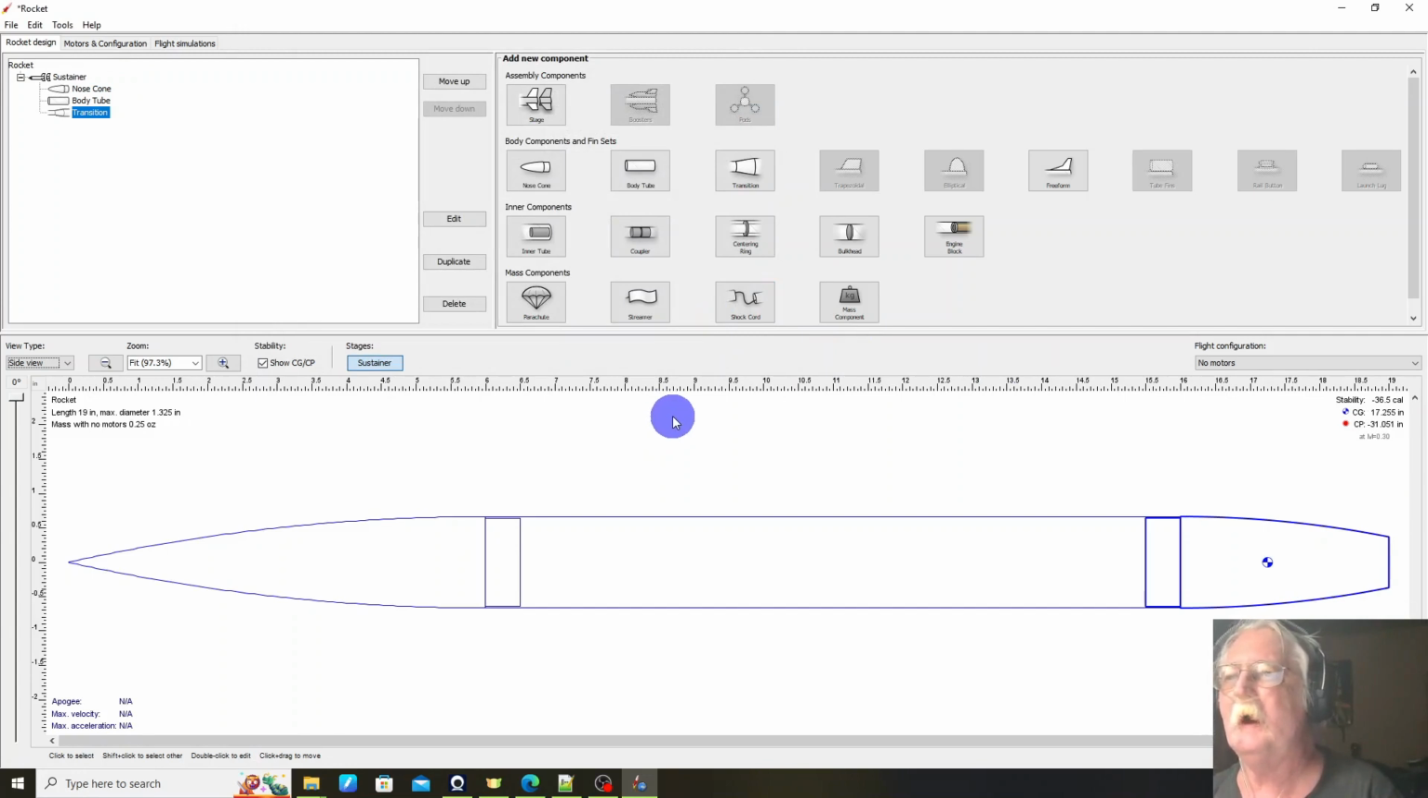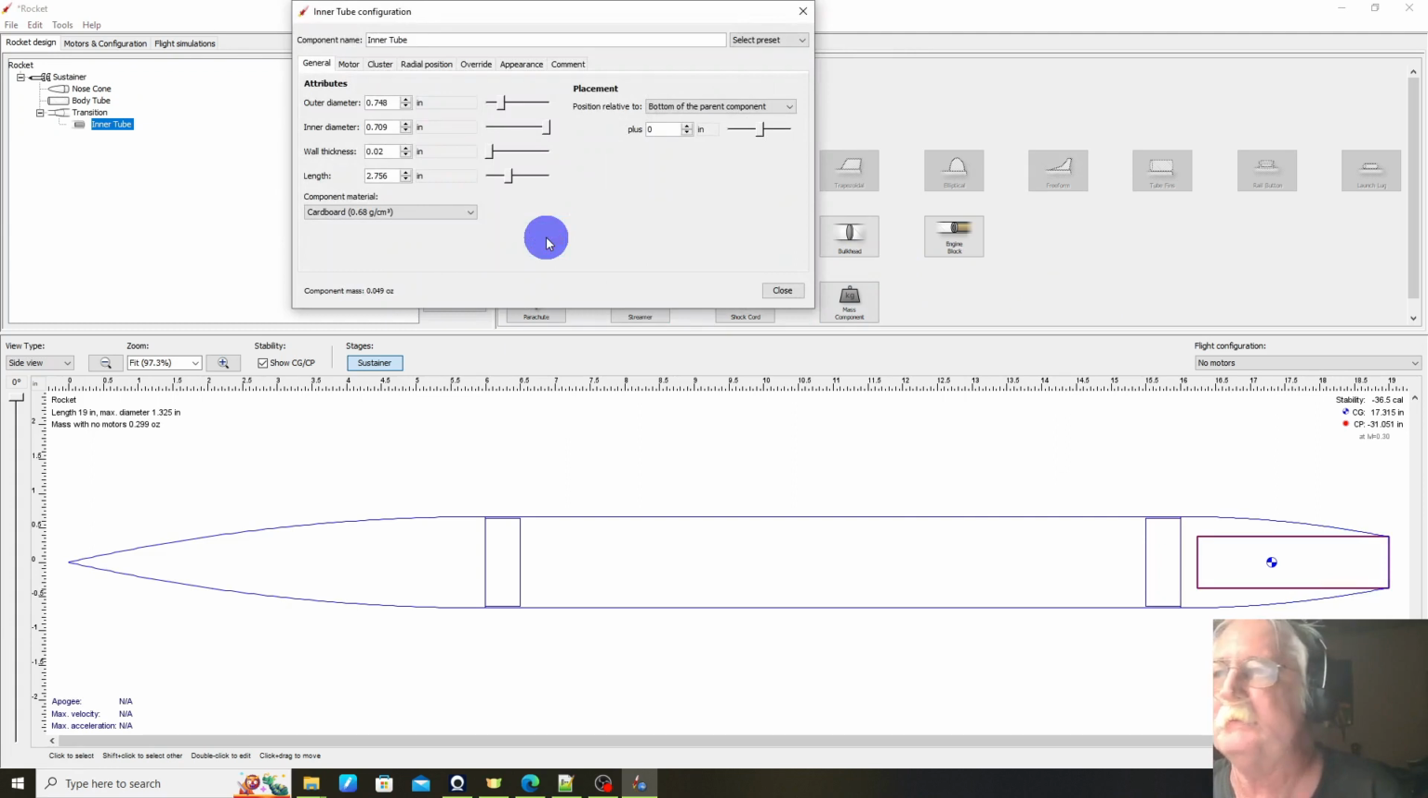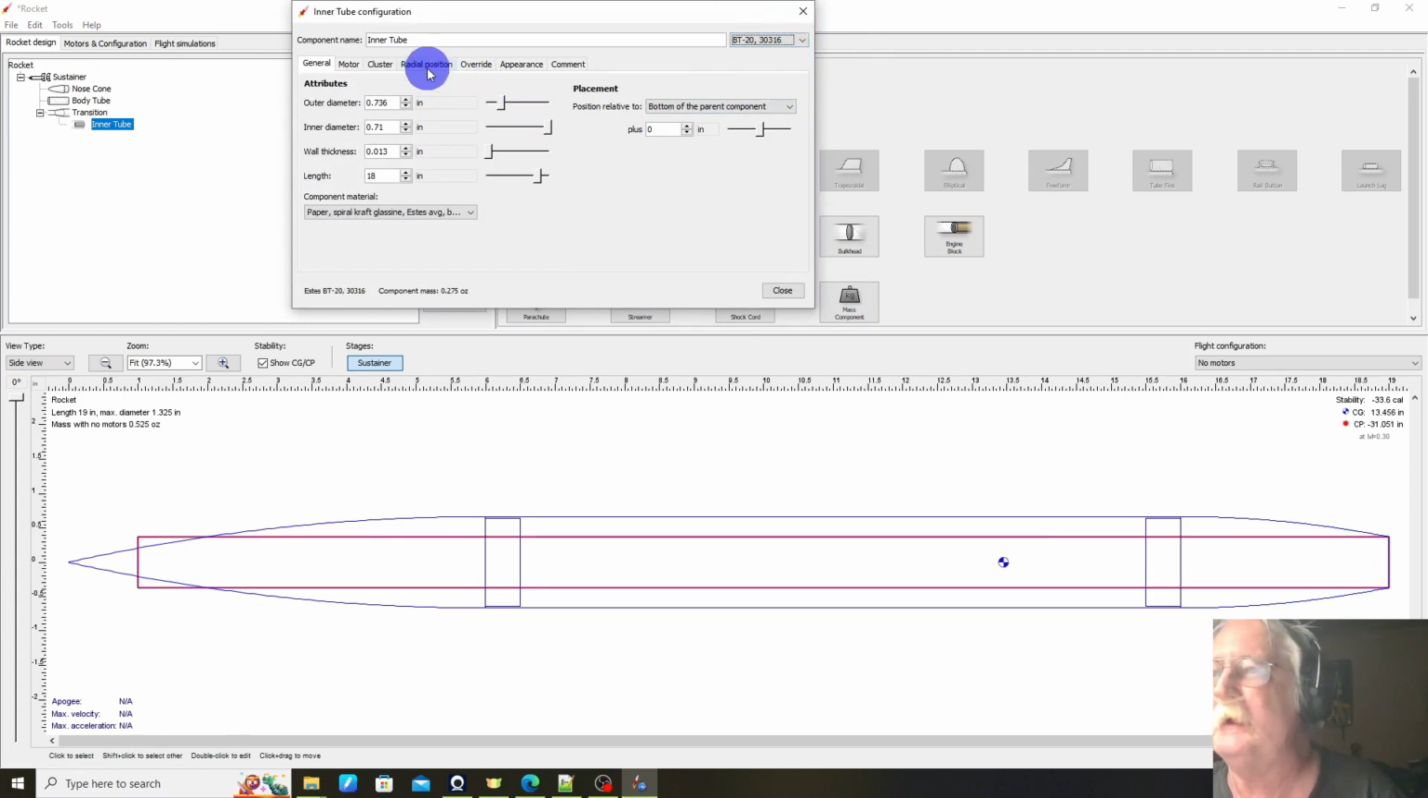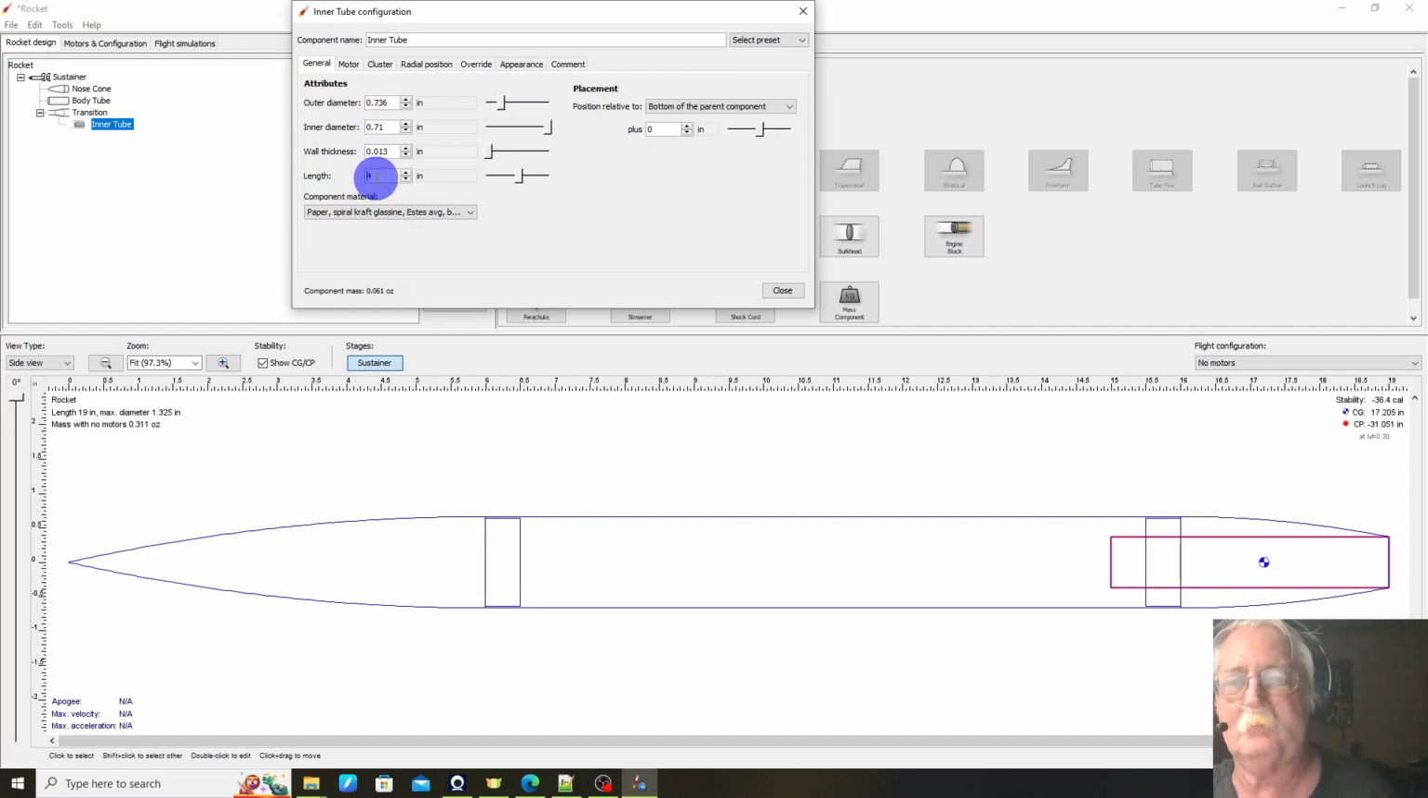Okay. We also had, what else did we add? We had a centering ring. Oh, we need to put in an internal body tube to put the engine in, and we're going to make it BT20, but we only need it to be say 4 inches long. Well, no, we're going to make it longer because we're going to actually put it up here. We're going to make it like 8 inches long.